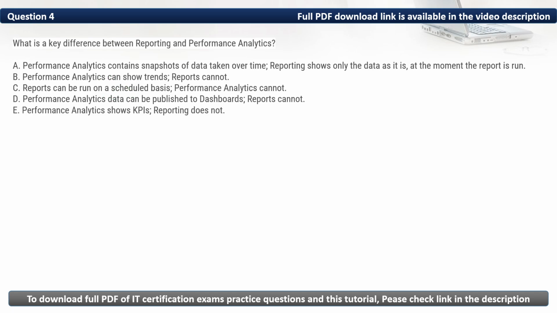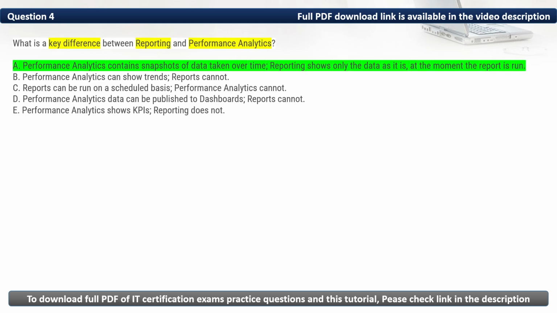Question 4. What is the key difference between reporting and performance analytics? Here in this question, the key difference between reporting and performance analytics is that performance analytics contains snapshots of data taken over time. Reporting shows only the data as it is at the moment the report is run. As such, the correct option is A.